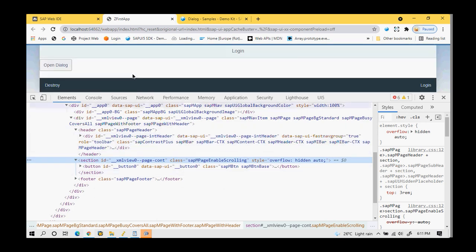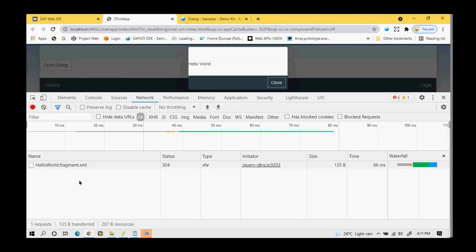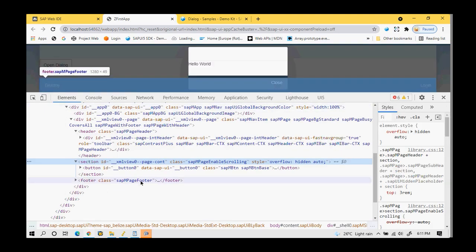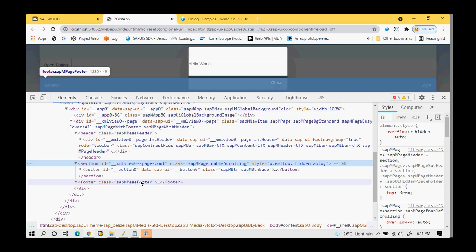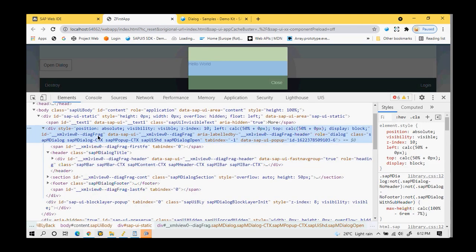And if I want to load the fragment, I'll show you the network tab, to see how that fragment file loads. When I click on this open dialog, you can see one fragment file is loaded here, helloworld.fragment.xml. At that time, if I go back to elements, now I can see that ID which I have declared. I'll inspect the ID. So this is the ID that we have declared, right? DIG FRAG.